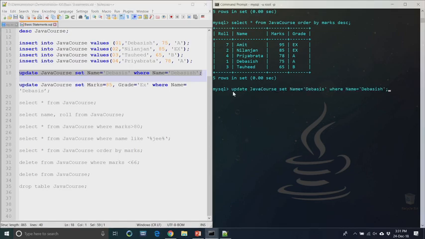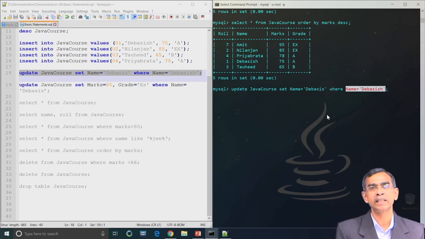So, here is the command: update Java course set. We have to just change the value of the field name to Devasys, where name is equal to Devasys. So, it will find any entry where the field name is equal to Devasys, and it will change Devasys to a different spelling. So, this one, enter.